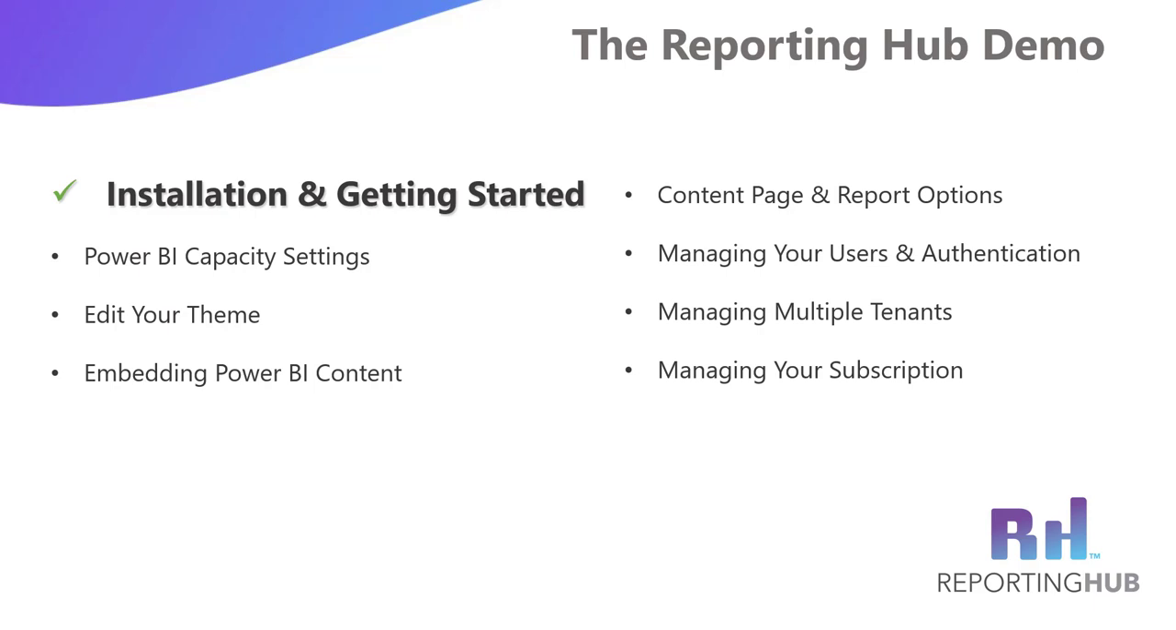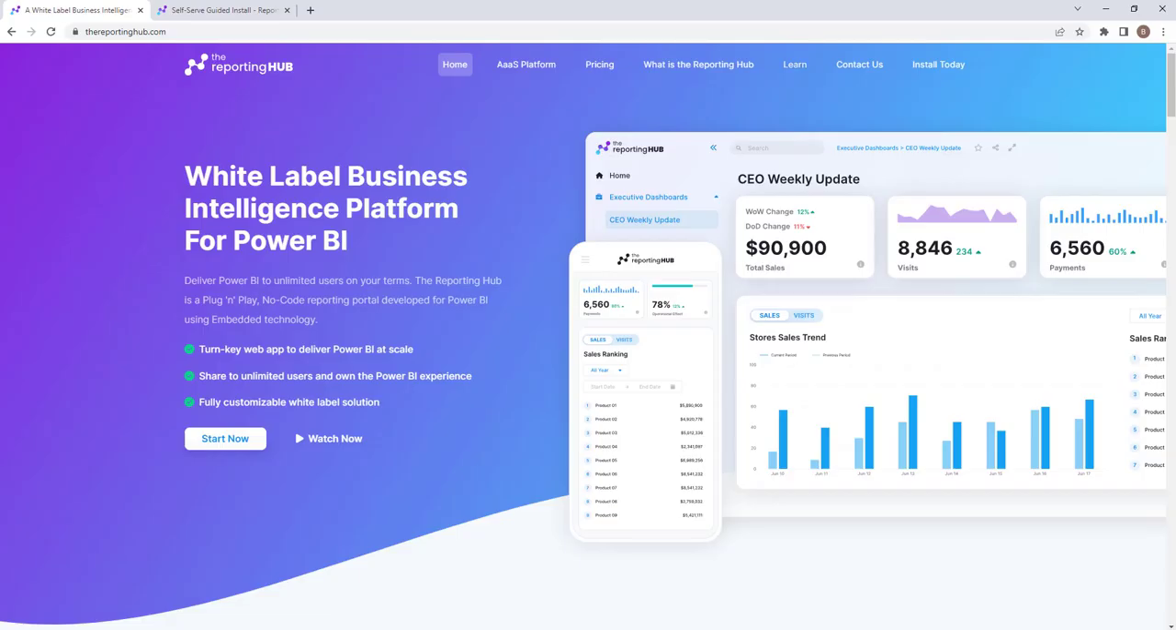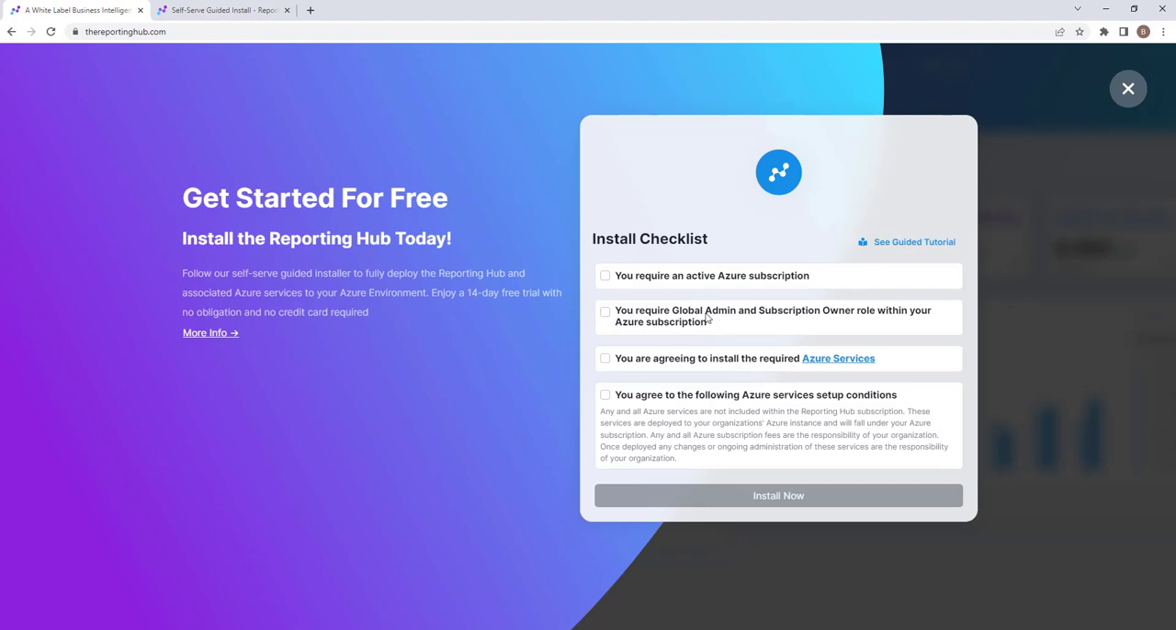So today we'll begin talking about installation and getting started. I'm going to navigate to our website, and from here, there's several places where you can go to get started. Any one of these buttons will take you there. The Start Now, Get Started, Start a Trial, if you use the Install Today. I'll click there and it will open up a checklist, and this will go through what you need in order to install the Reporting Hub.